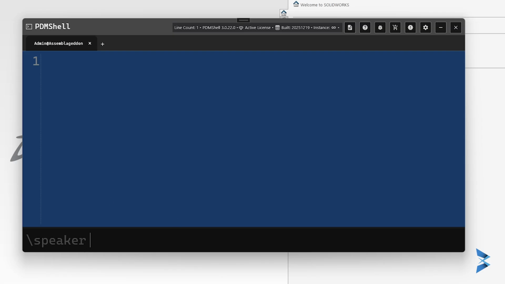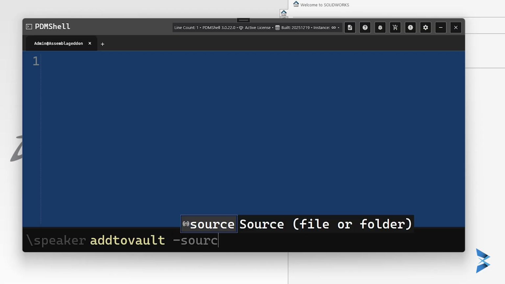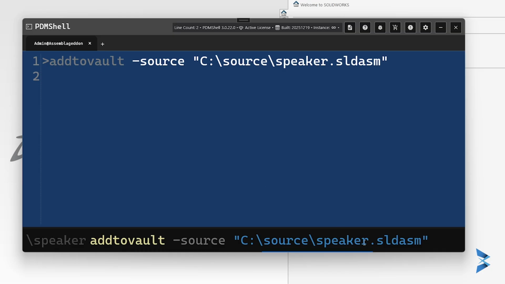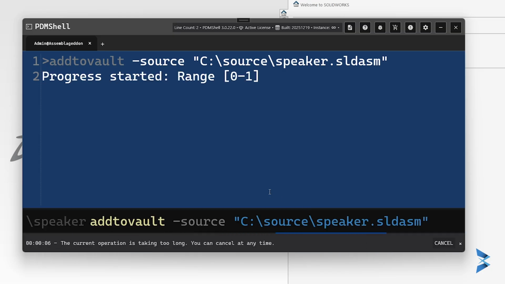So I'm going to use the add to vault command. So add to vault and then source and then the path to my assembly here, .sldasm. I think I made a little typo here. So we'll just add the assembly here real quick. And this assembly is currently pointing to references that are outside of the vault.